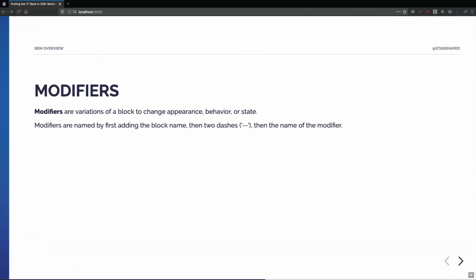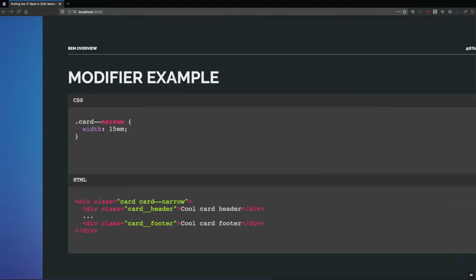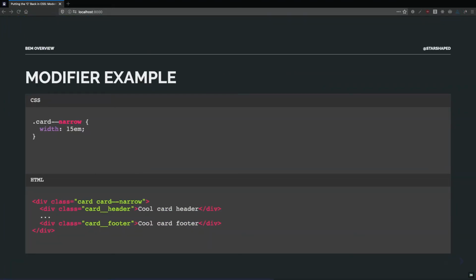And then next up, modifiers. They are variations of a block to change appearance, behavior, or state. Modifiers are named by first adding the block name, and then 2 dashes, then the name of the modifier. And here's an example of a modifier in action. Say I want to display a narrower version of our card. I'd simply add a class of card--narrow to the block element, and now my card block will display narrower.